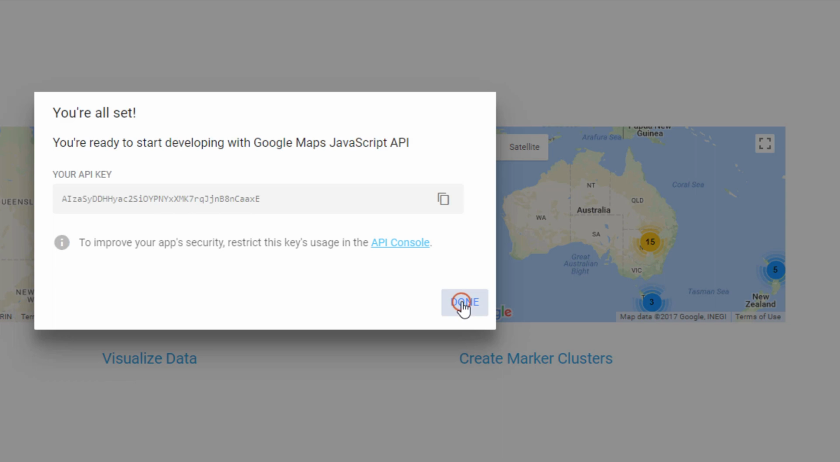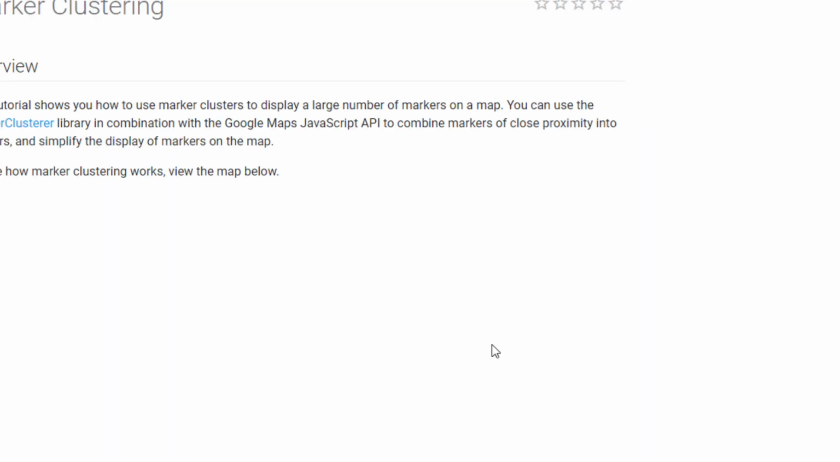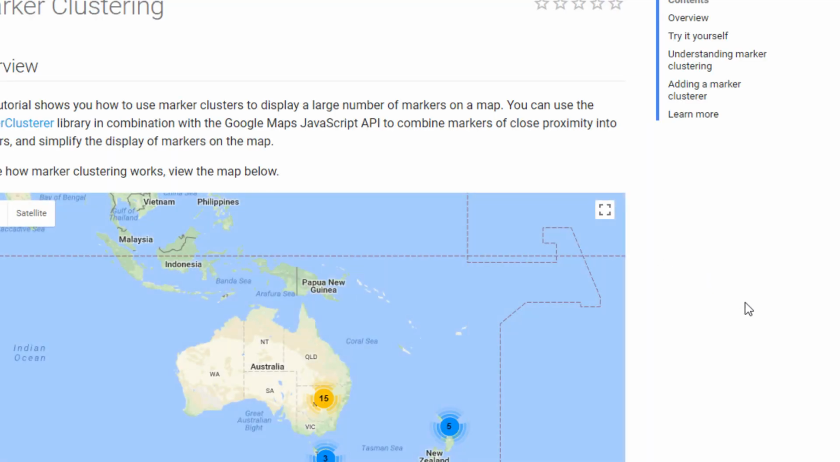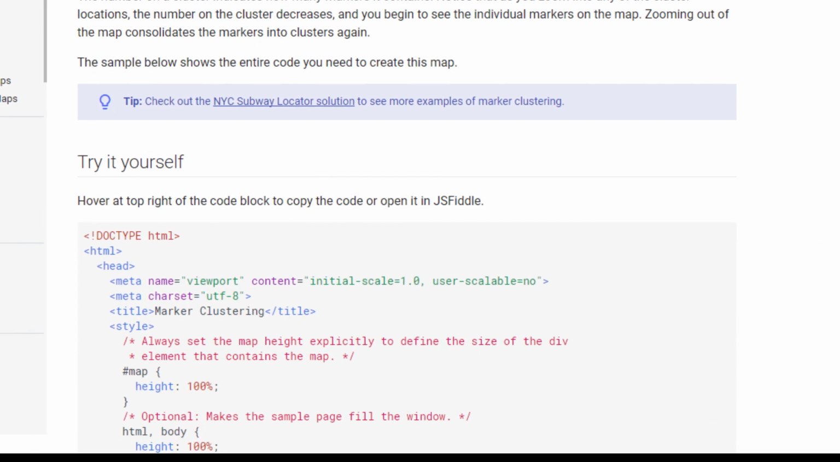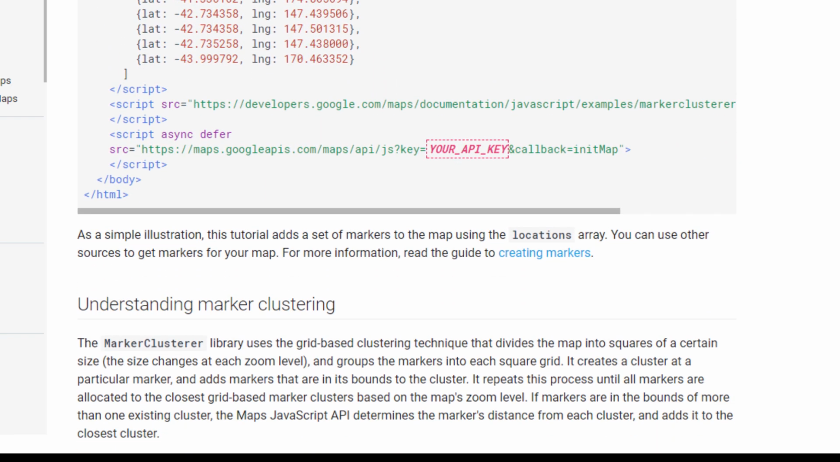So back over on the Google Maps API page, I'm going to click on the Create Marker Clusters tutorial. The reason I'm going to this tutorial is because it gives us links to the JavaScript files that we need to reference. Now, these tutorials are very handy if you want to integrate other Maps functionality in your own projects.